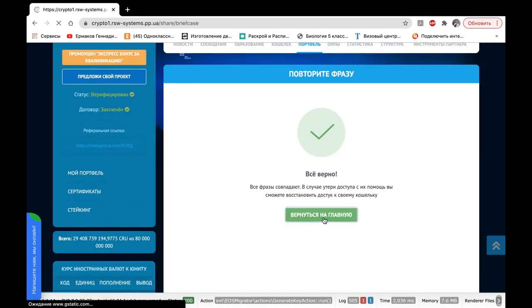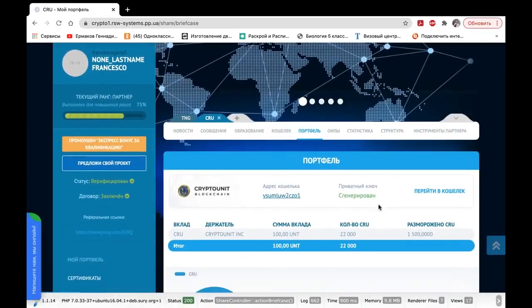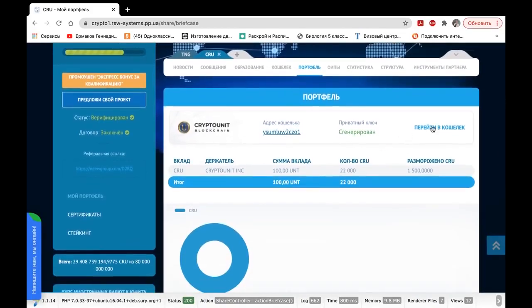Now let's come back to the main page, and you can see that the private key has already been generated. What is our next step to take? Our next step is, of course, to go to the wallet.